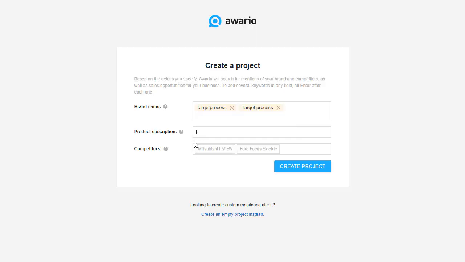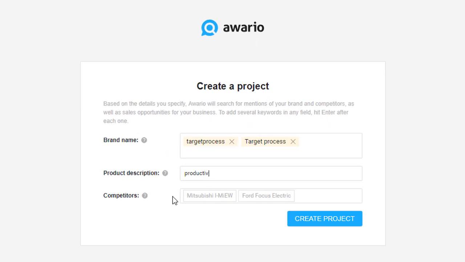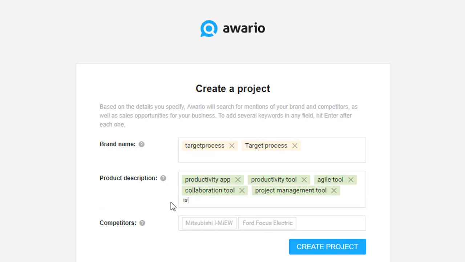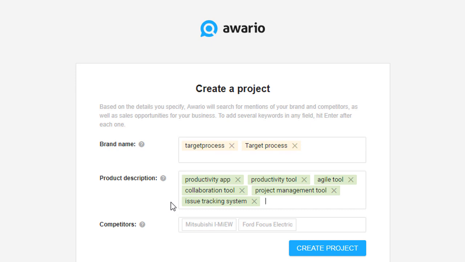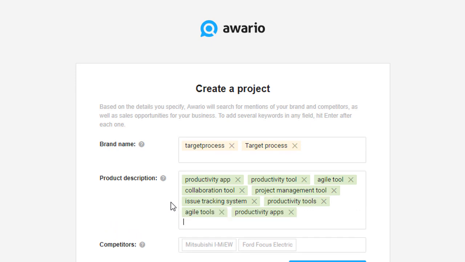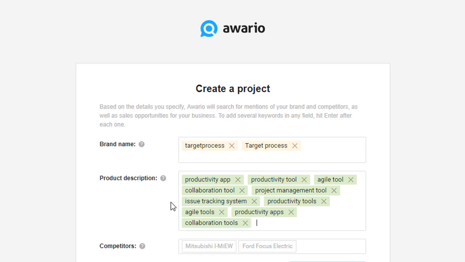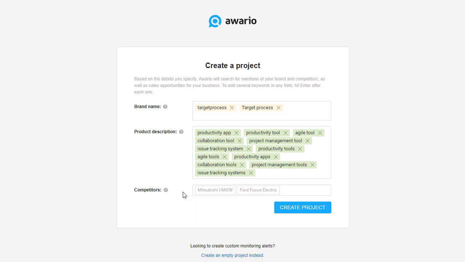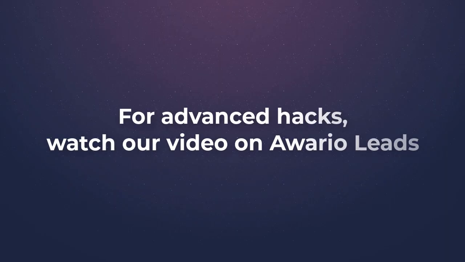In our case, it's pretty straightforward. Target Process can be described as a project management tool, a productivity app, an issue tracking system, etc. I will also add all of these words in plural, because Awario will search for the exact words you type in. And technically, tool and tools are 2 different words. This should be enough for the basic setup. For some advanced hacks, watch our video on Awario leads.